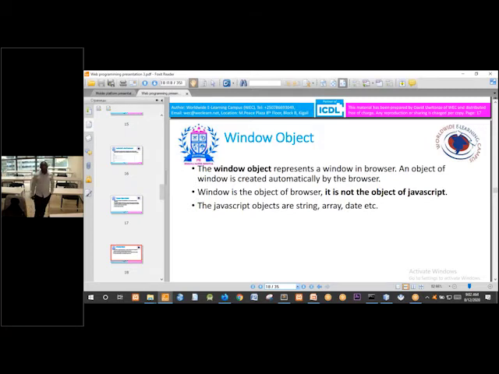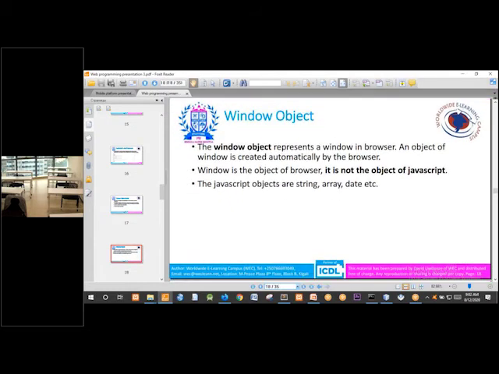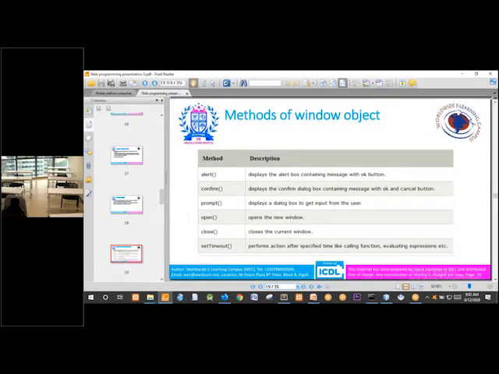So the window object. The window object represents a window in a browser. The output we see when we open our web page is a window. An object of window is created automatically by the browser. Window is an object of the browser, which is not an object of JavaScript. We have JavaScript objects such as arrays, dates, strings, but window is a browser object.